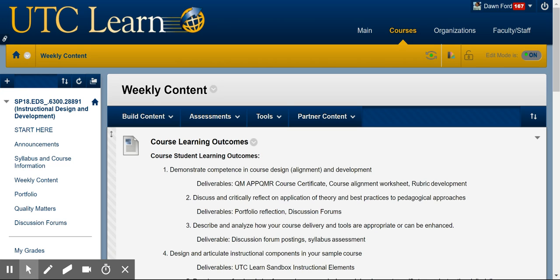I wanted to show how to create a rubric in UTC Learn, because even though you have probably used them as a student, at least I hope you have, you may not have created one in UTC Learn before. But first of all, just a couple things about rubrics.